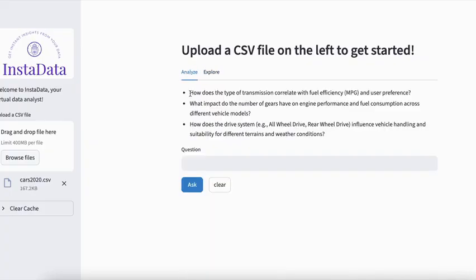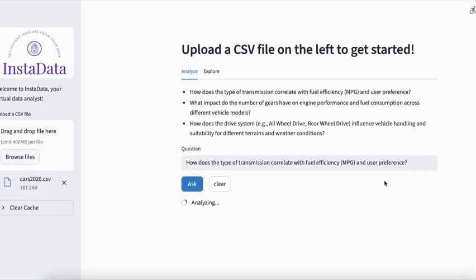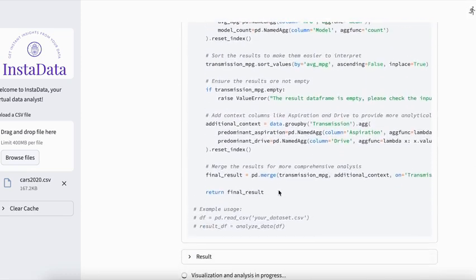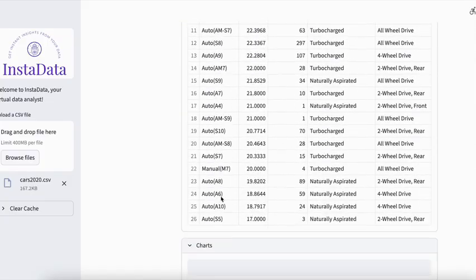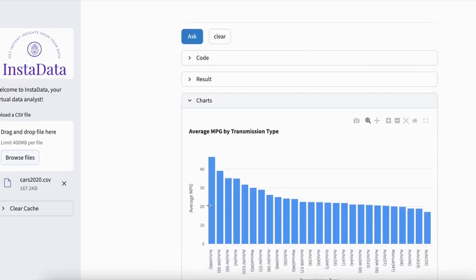Now we see some questions that were created, so let's actually ask one. How does type of transmission correlate with fuel efficiency and user preference? So we see the code that actually allows for the analysis of all of the data. And we can see the result where all of the table is combined together. And then we see some charts.